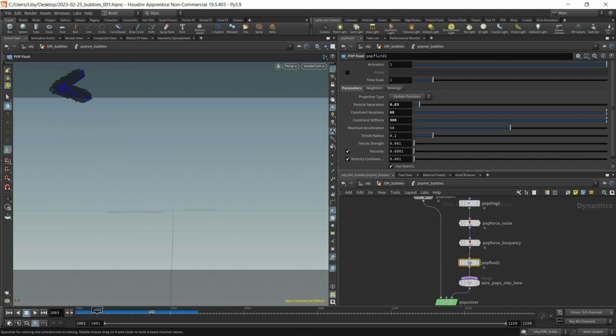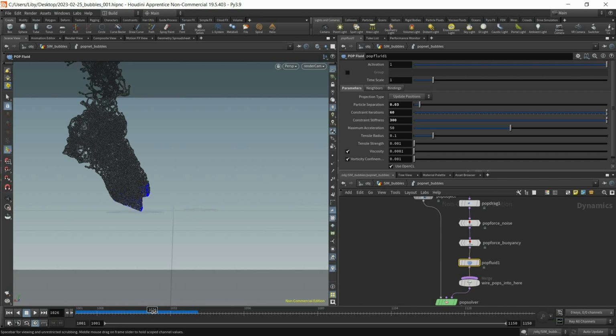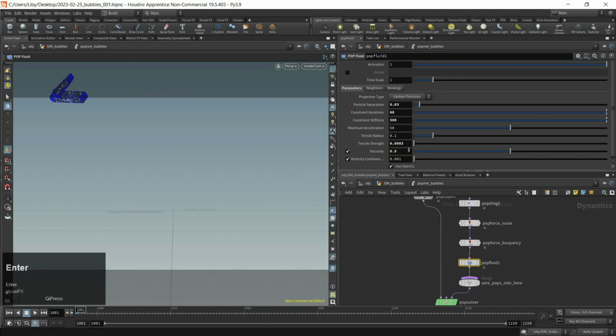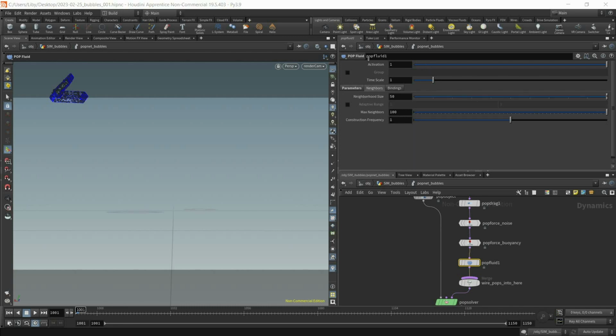Okay, that's great. So I do not want to create a full fluid simulation or something that looks like liquid. I actually want to create bubbles. So I can adjust these settings a bit more. Let's reduce the tensile strength, but also increase viscosity. So again, I want these bubbles to really stick together. And I will go to the neighbors as well, and increase the maximum neighbors just to create a bit bigger chunks of particles. And let's run a flipbook and see how it looks.